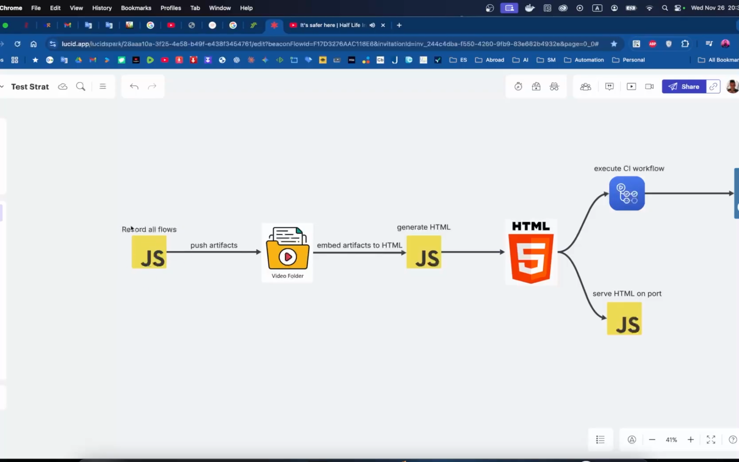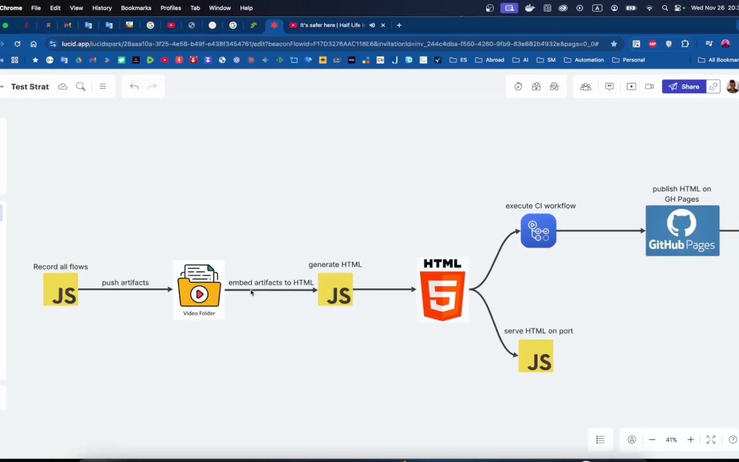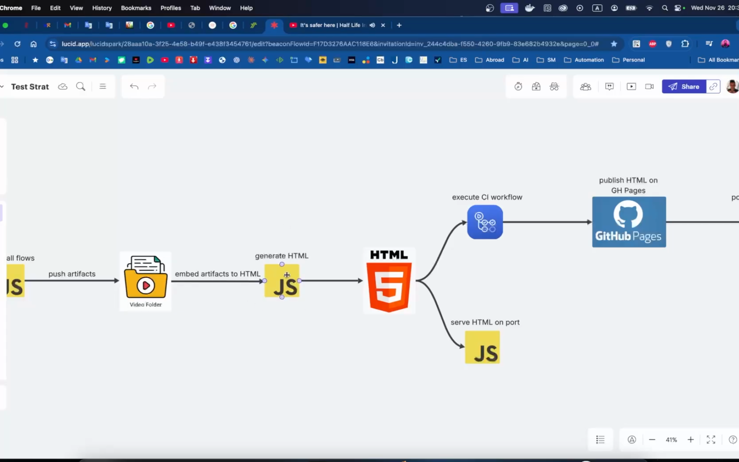Once these flows are recorded, the artifacts, which in our case are the videos, are going to be pushed to a specific video folder, and later on they're going to be embedded into the HTML, because the next script is going to generate the HTML file and embed the videos there based on the results. You would also be able to filter those out.